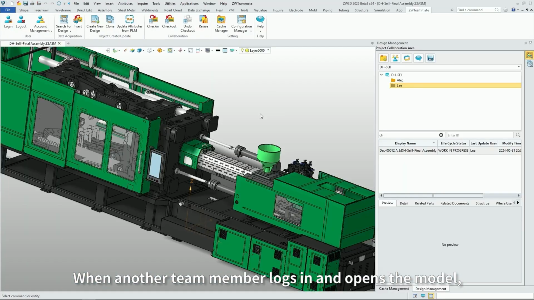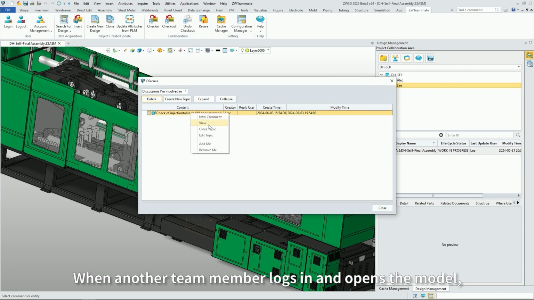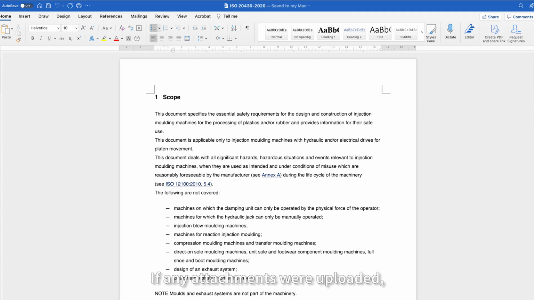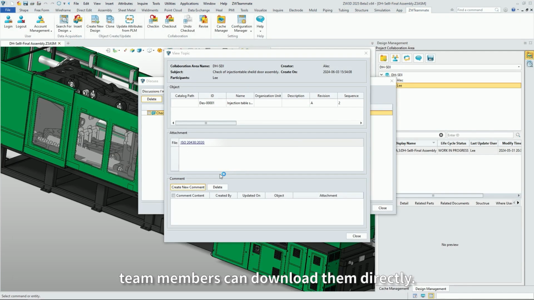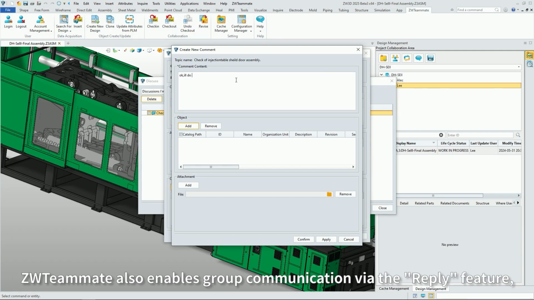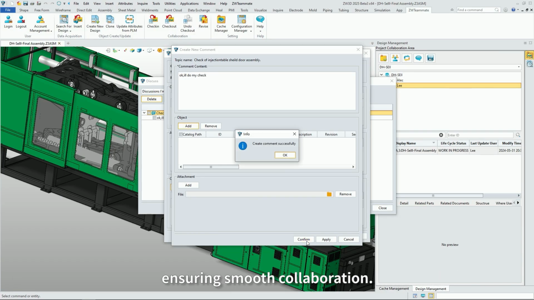When another team member logs in and opens the model, the Relevant to Me section in the discussion allows them to view the topics related to them. If any attachments were uploaded, team members can download them directly. ZW3D also enables group communication via the Reply feature, ensuring smooth collaboration.